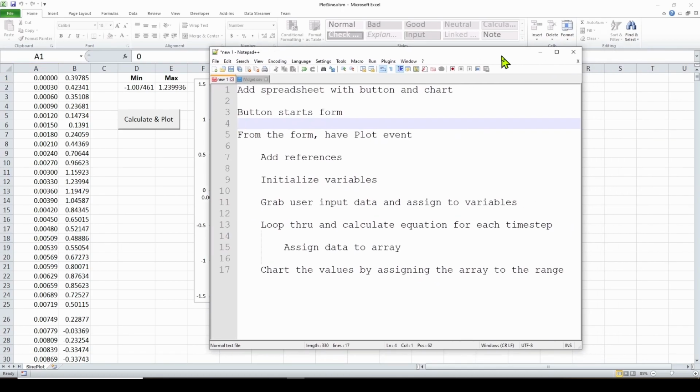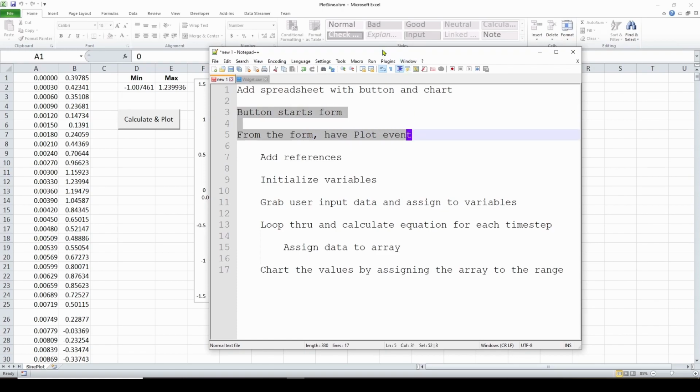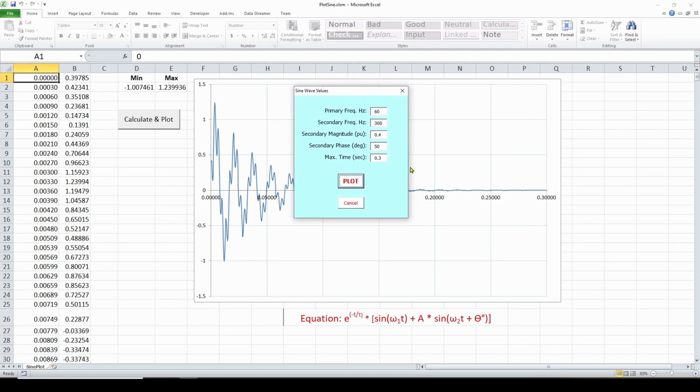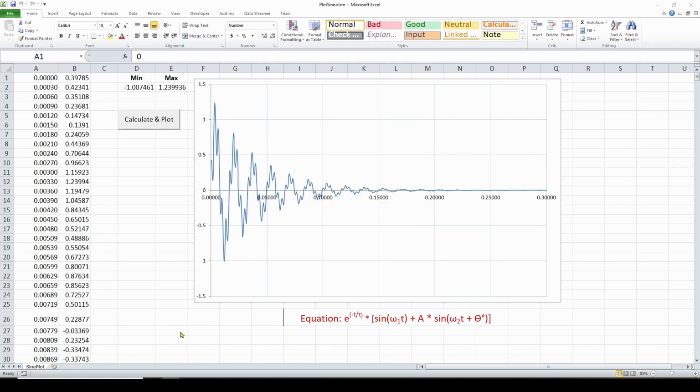So what we're going to do in this video is we're going to do these first couple steps and show how to develop this form and set it up, and then we'll show how to set up what's called an event. So when you click this button, it will automatically run the code to grab all this data, fill it into the equation, and then calculate the values and plot it.